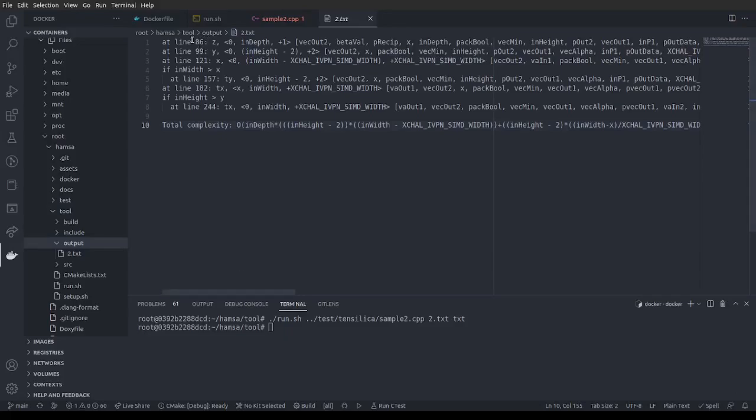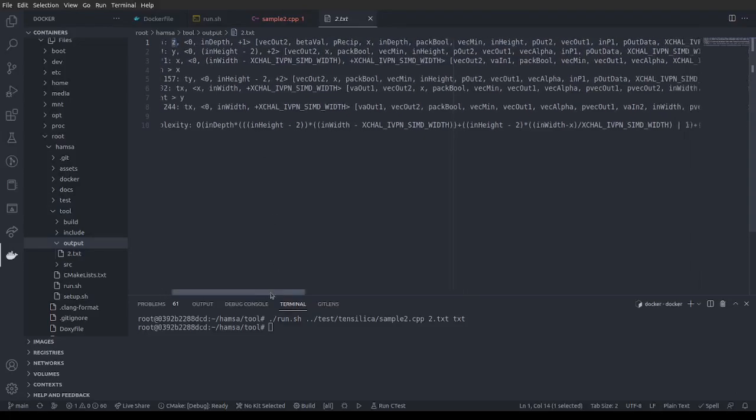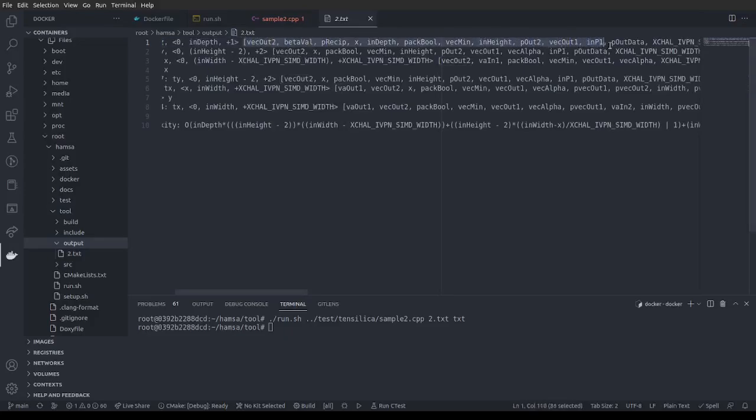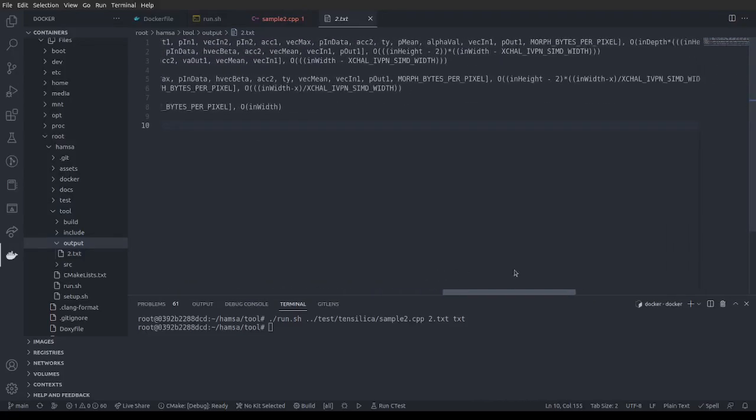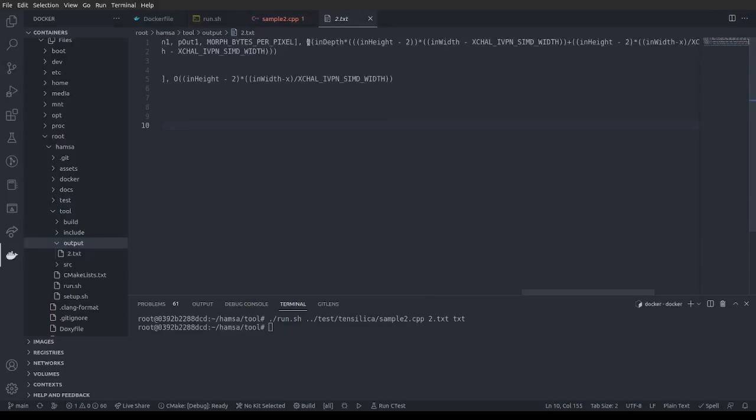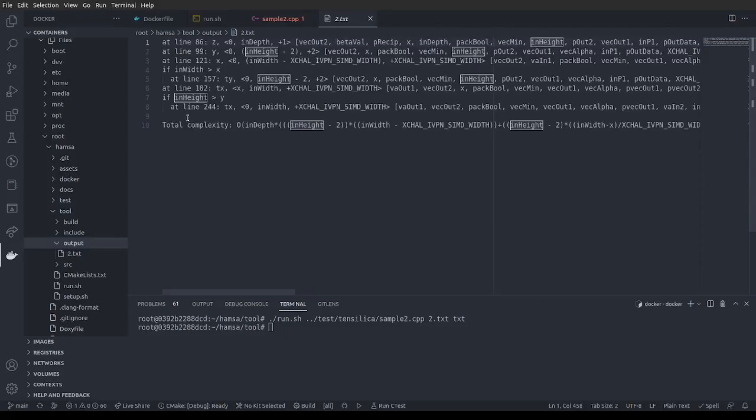It gives the line on which it found the kernel, the triplets, which is the initial value, the limit, and the increment for the induction variable, which is here next to the triplet. Then all the inputs it found for this kernel. And then at the end of the line, there is the complexity that we inferred for this kernel. This output is mainly for debugging, and it might change in the future, but that's currently how it looks.